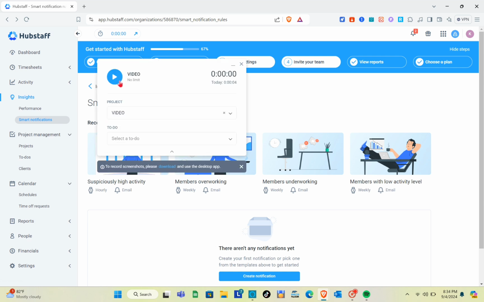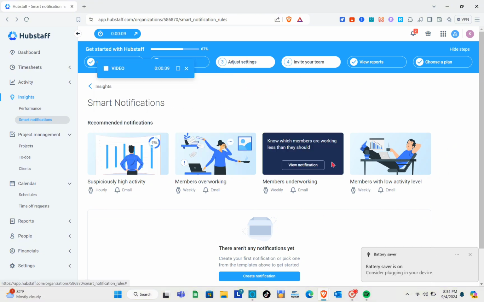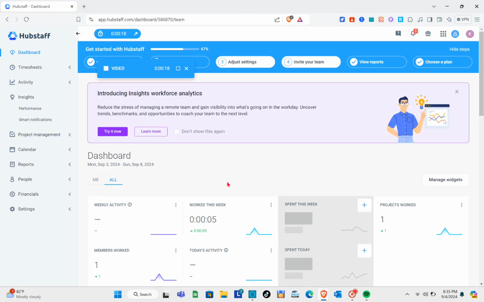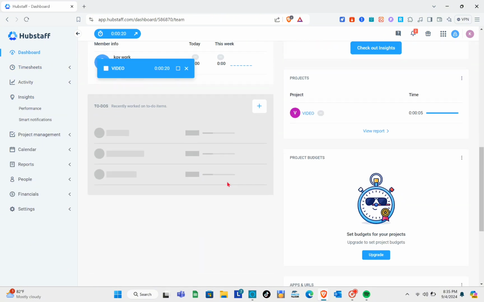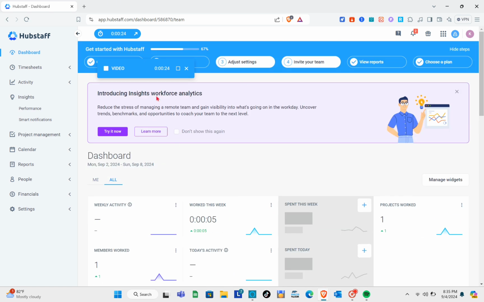Okay, so I'm going to show you how to use this one. So you just have to click on this play button. Okay, and assuming that we are working now, because the timer has started, so we are going to start working. Okay, so let's go to our dashboard. We're just going to let the time pass by. Now, assuming that we are done working, you just have to click on this stop button. Okay, so this one right here.